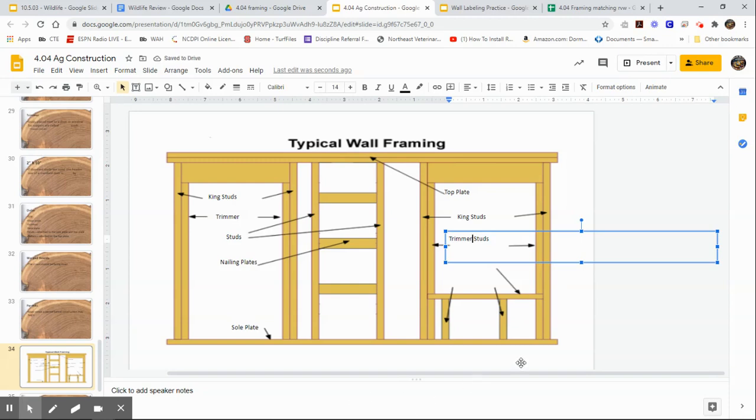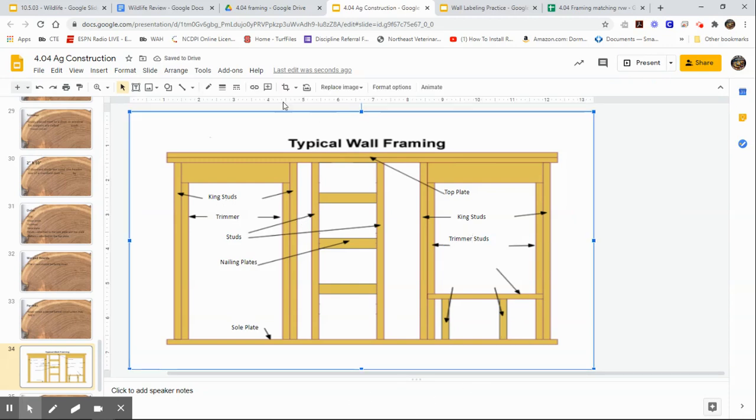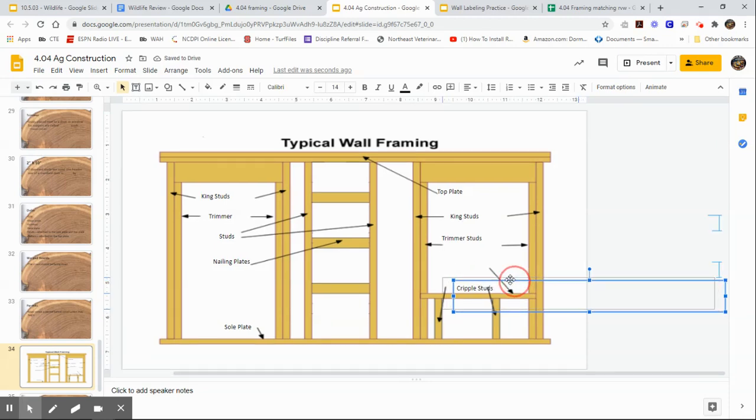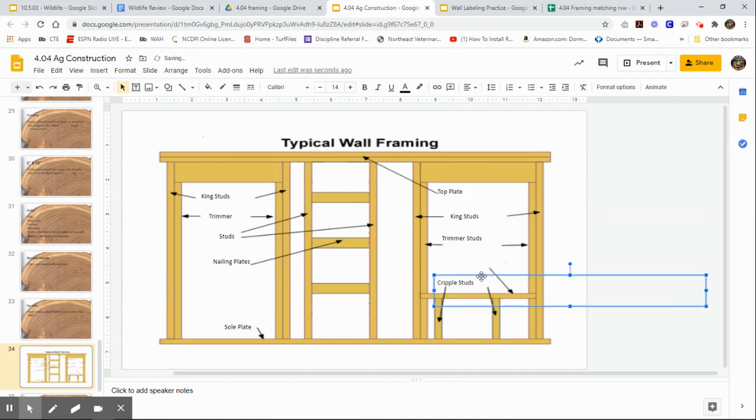And then you can see these short pieces below our window down here. Once again, those short pieces, those are our cripple studs. You can see how they're really short. They're supporting our window. Like I said, it is possible to have those on the top of your window too. It just all depends on how it is framed into the wall. All right, so we got our cripple studs.